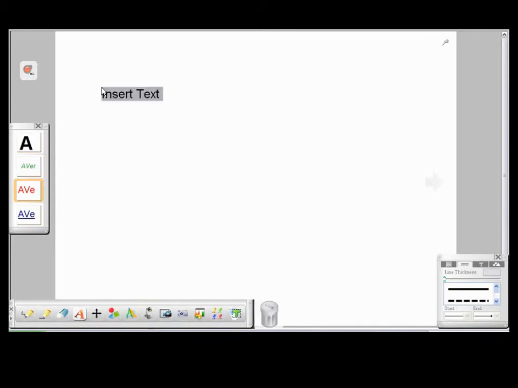Next, I want to create my own teaching material on the new page. First, I want to type in some text. So I click on the text tool icon, then I select the font style I like, and then I move my cursor to where I want to start typing.